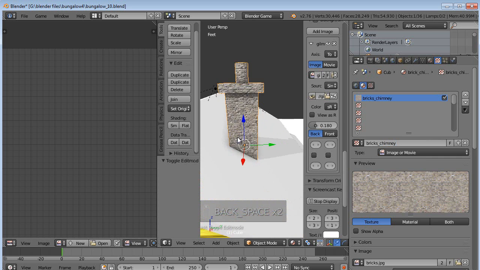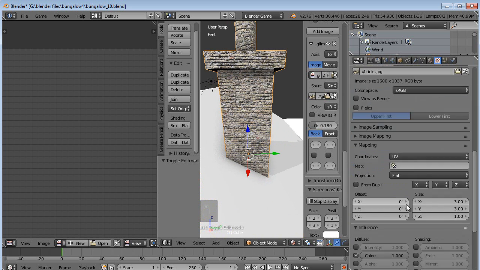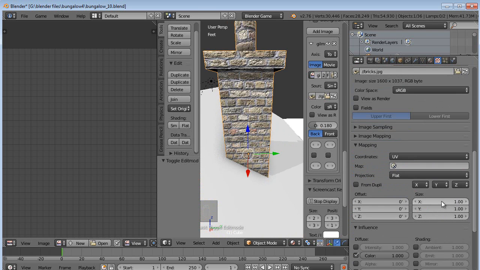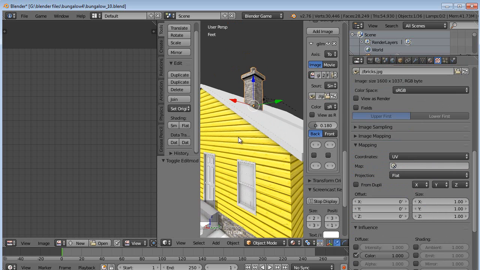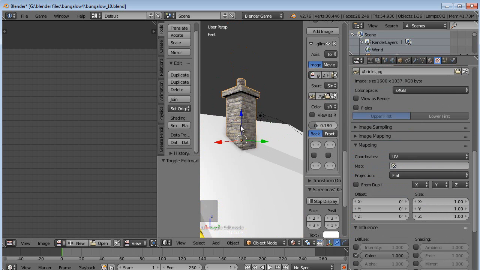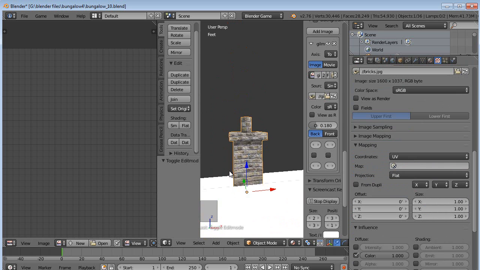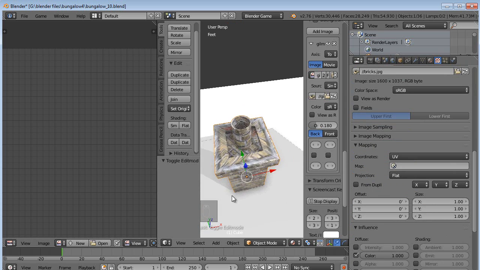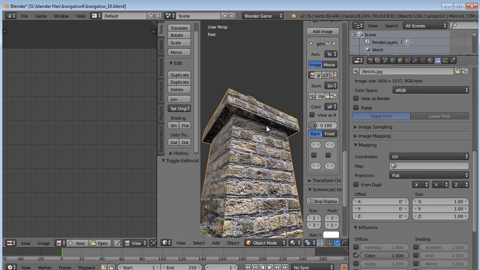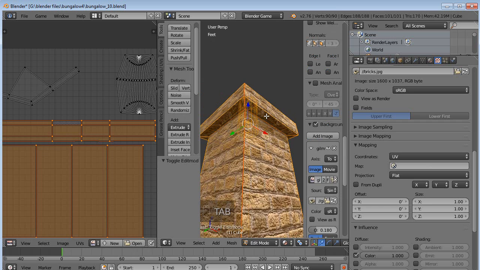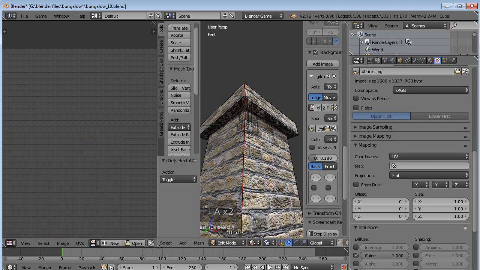Okay, so now we can get in here and change the tiling. So now it's set to 3. Let's just bump that back down to 1 and see what happens. Okay, that looks about where it needs to go. Okay, so looks like we got some ugliness underneath there. Let's see what the issue is with that.